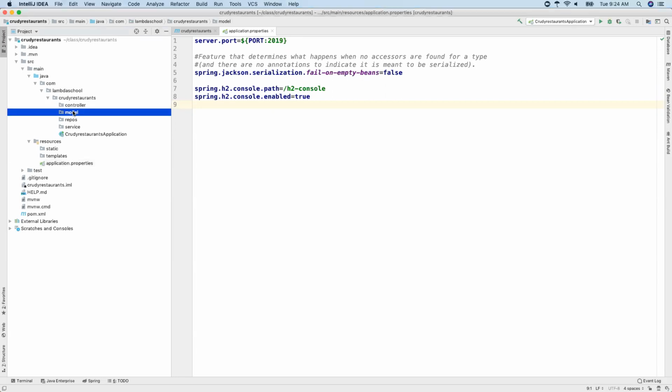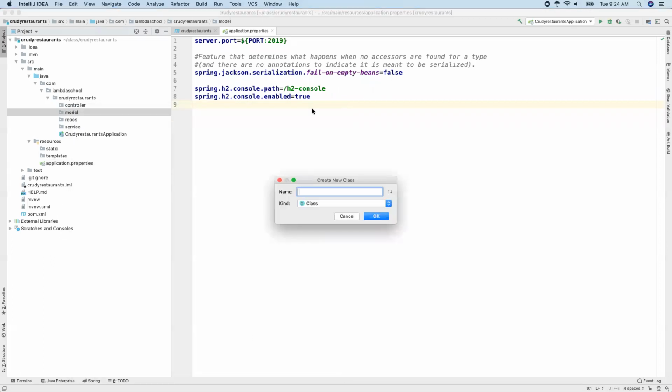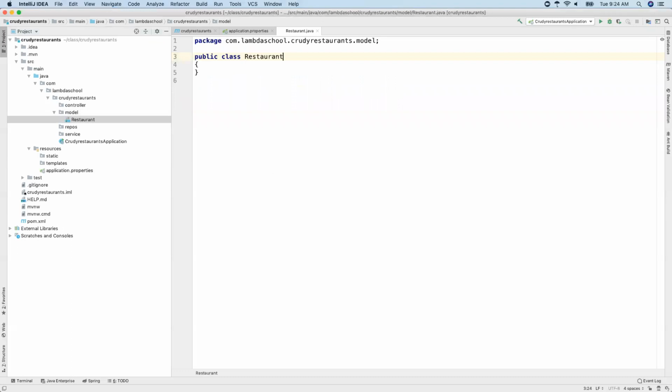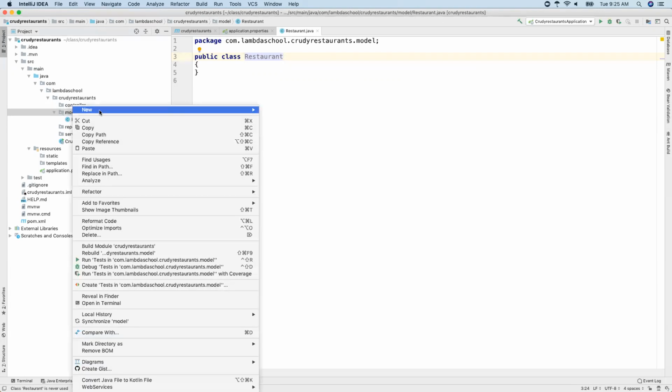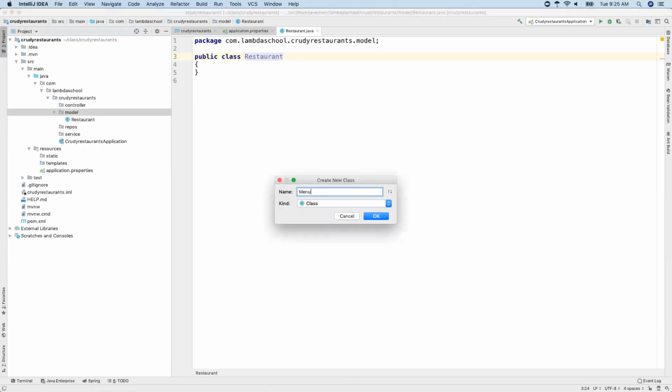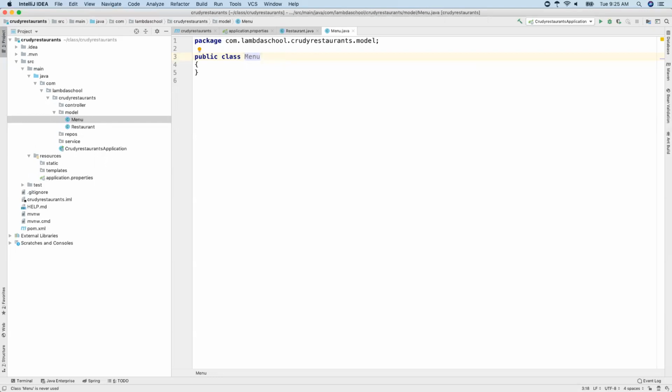So I'm going to come over here to model. And just like we've been creating a model, I'm going to go to new Java class, and I'm going to call this restaurant. Now, this restaurant is ultimately going to be a table in my database. So ultimately, I'm going to have a table in my database that represents restaurant, and also one that represents the menu items. So I just created a new model called menu, a new class under the package model. Let's go deal with restaurant first.